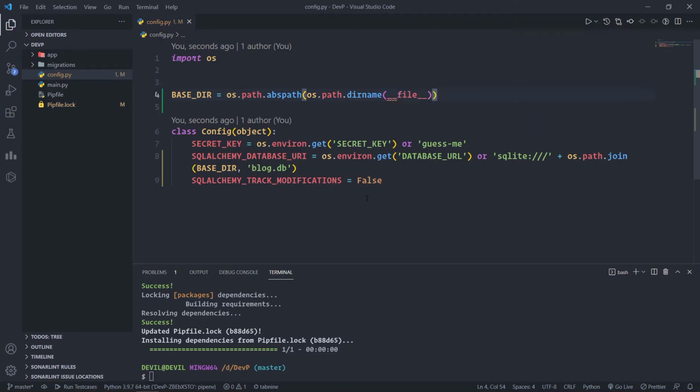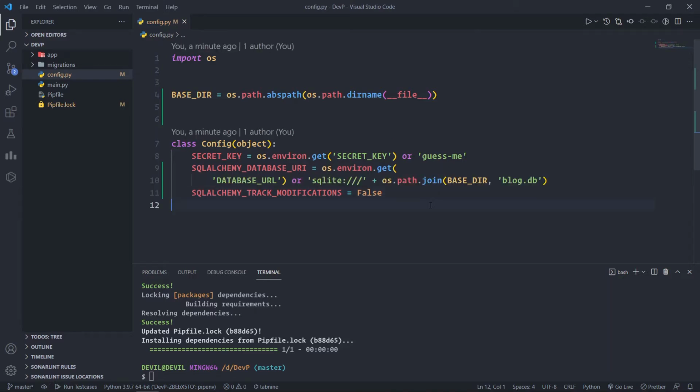Cool. So now we are done with the configuration. The Flask SQLAlchemy extension takes the location of the application's database from this SQLALCHEMY_DATABASE_URI configuration variable. In this case, we are taking a database URL from the environment variable DATABASE_URL, or if it is not found, we are using this blog.db database that we have created, or it will be created automatically.